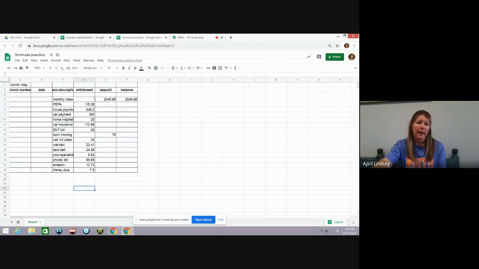Okay, so I have on here a sample monthly check. So let's say you get paid this amount. So that is now your balance. Okay, let's say we didn't have anything the month before to add to that. We're just starting fresh the month of May with this amount. So that is now my balance.